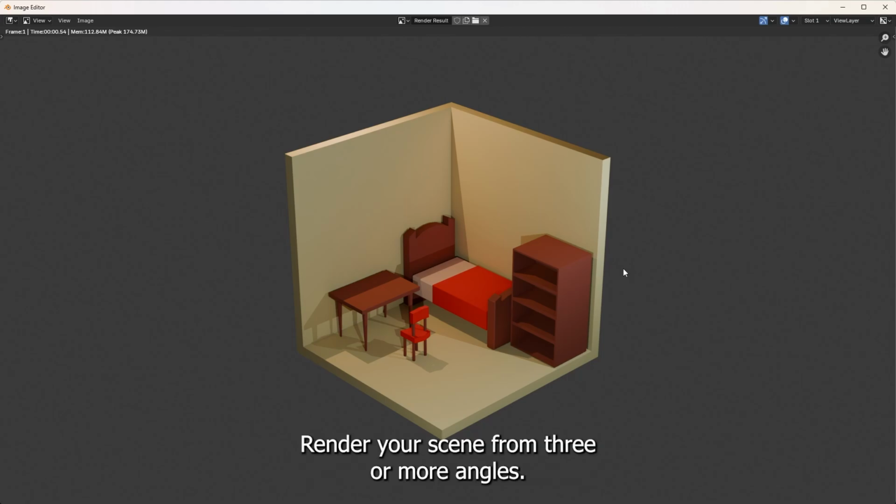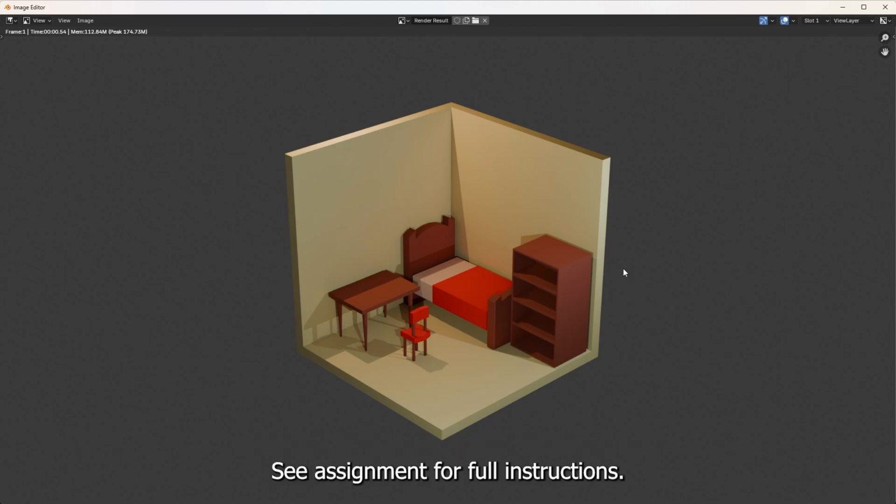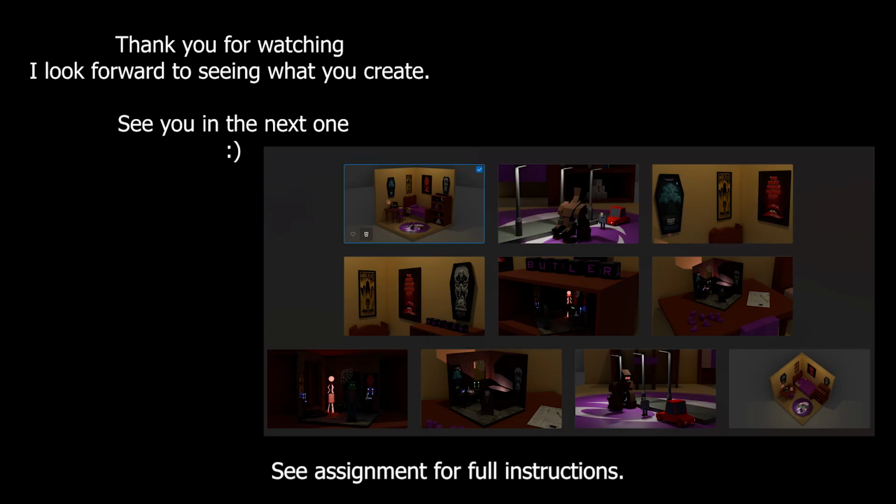Render your scene from 3 or more angles. Write a one-page reflection discussing what you created. Submit both your renders and reflection before the due date. See assignment for full instructions.